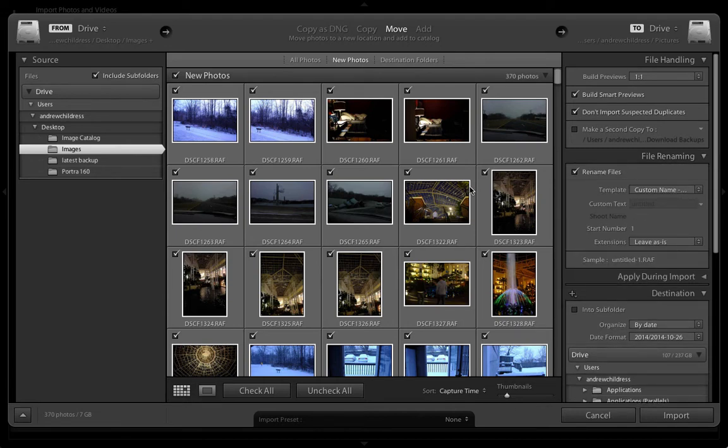Now, you can see here my images come out of camera with very generic names. You can see here the camera's applied this DSCF and then a number and then the file extension. Now most of our cameras are set up to output images in that way, but when we move them onto our computer as part of our digital workflow, we may want to rename them so that they're a little easier to work with.